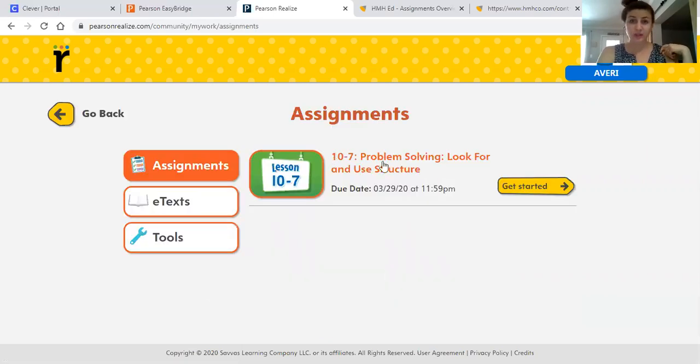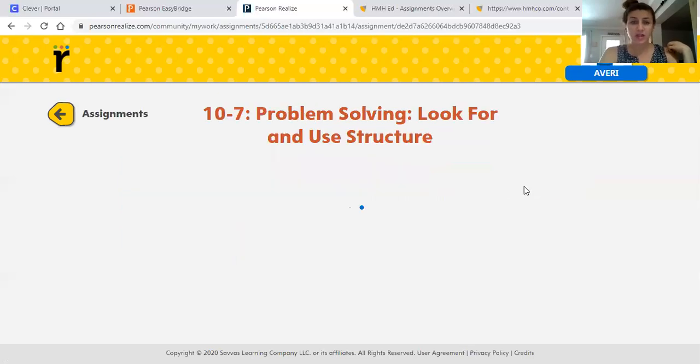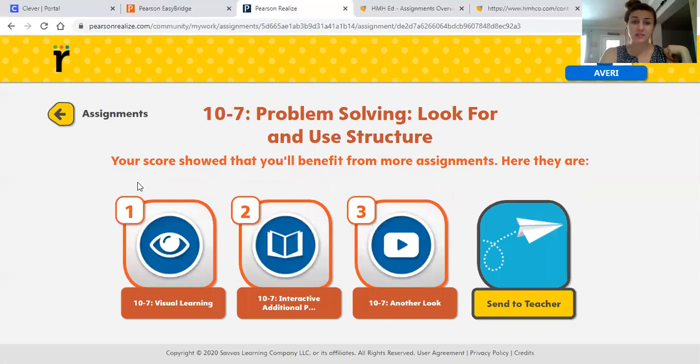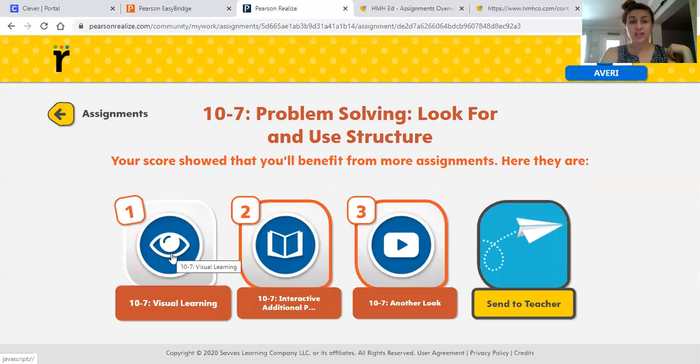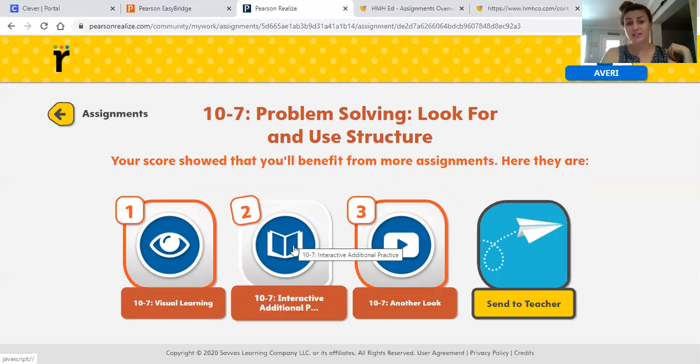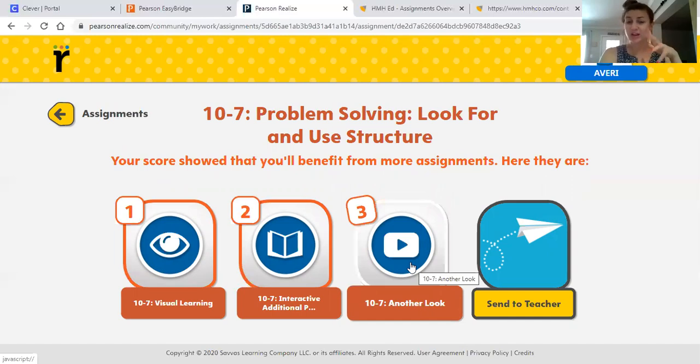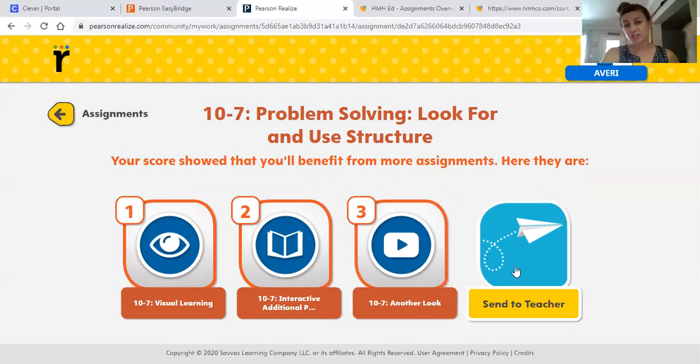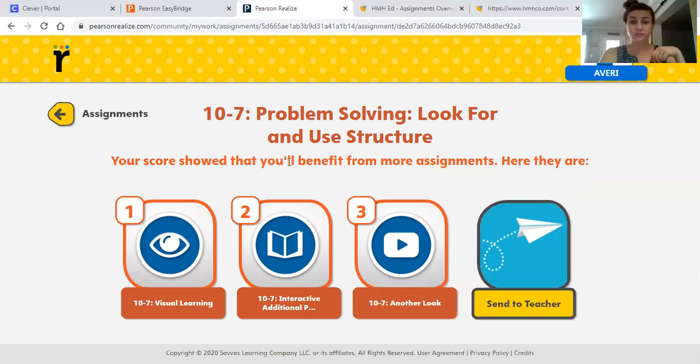So we're going to be doing lesson 10-7. This will be a review lesson because we've already learned this unit, but I wanted to have you guys practice on something this week, so here it is. And then there'll be 3 steps to this assignment. There's visual learning, an interactive practice, and then another look. And the another look is kind of like an assessment on how they do. And then you send it to the teacher and I'll get it and see how you guys did.